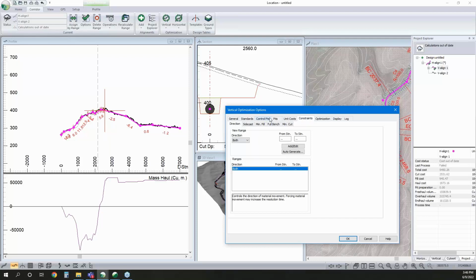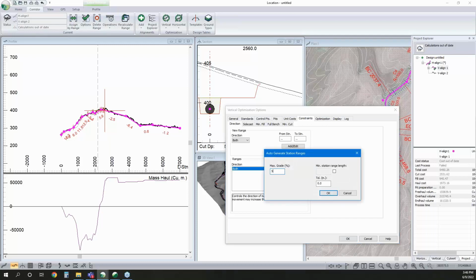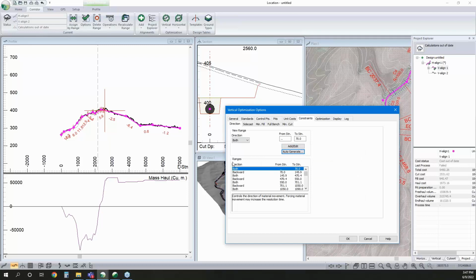So in this case, if I was dozing this project and I didn't want to doze up steep hills, I could say, well, my material movement is only allowed to be dozed uphill if that's less than, say, 8%. So I could say max grade 8%. Say we can ignore short sections, and there. So from station 70 to 145, it has to be moved backwards, whereas once we go over that hump, from station 1890 to 1970, it can go forwards. So we can help plan some of the construction side of things.